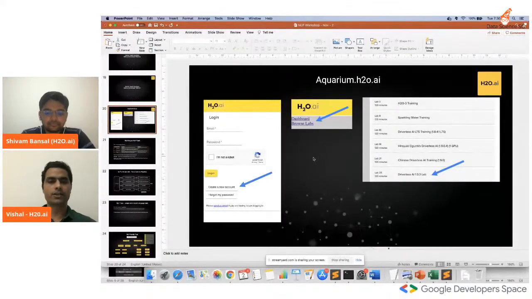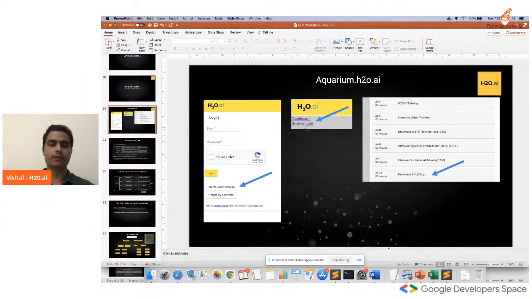Let's start the hands-on session. But before that, I hope you were able to create your account on this platform, aquarium.h2.ai. After you have created the account, you can click on the link called Browse Labs, and it will bring you to different labs which are available, where you can try hands-on for Driverless AI or H2O-3, etc. But for this particular session, we'll use Driverless AI version 1.9.3. So please click on this lab to start your session.